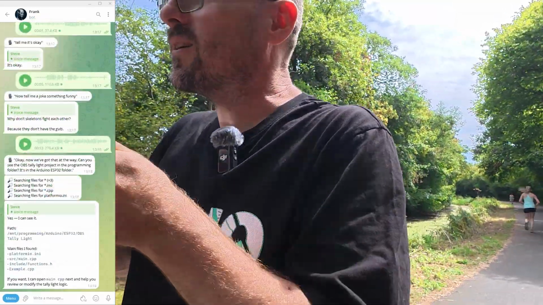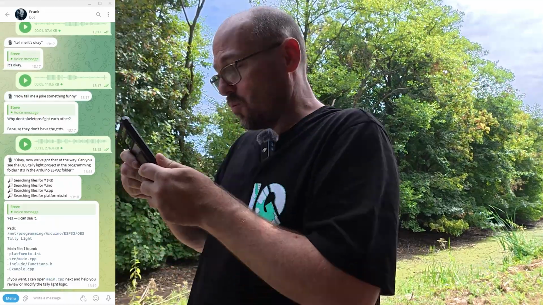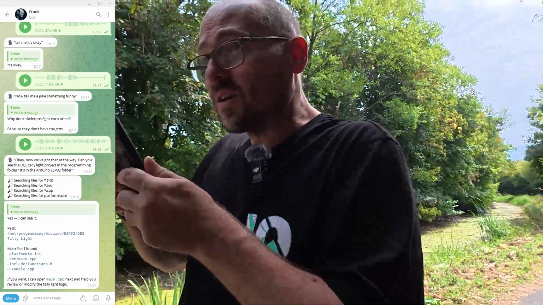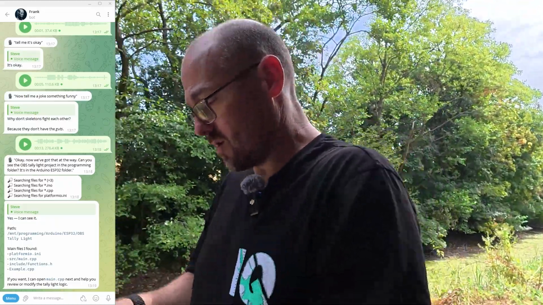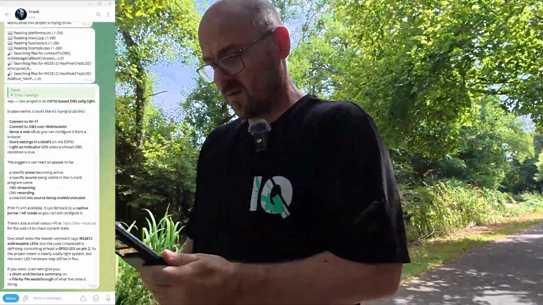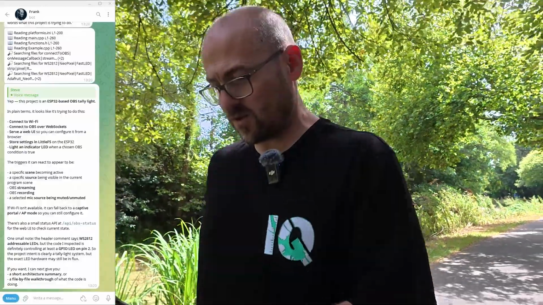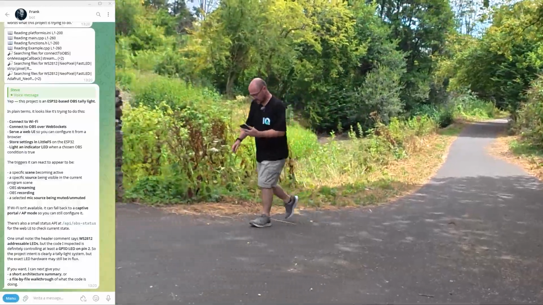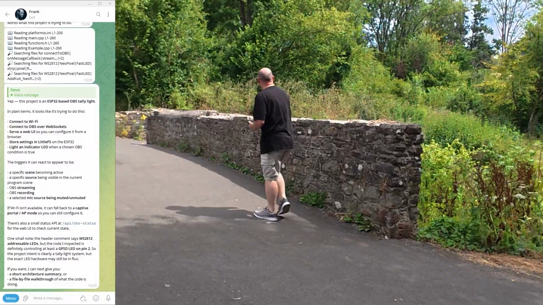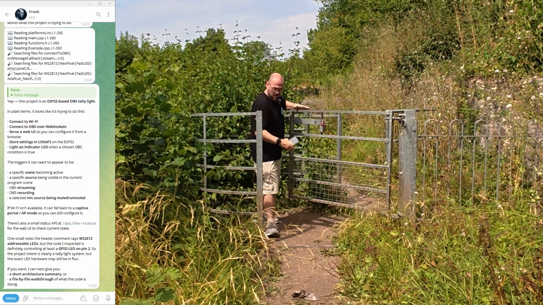Okay, inspect the project and tell me, in your words, what this project is trying to do. Okay. In plain terms, connects Wi-Fi, connects OBS. Excellent.